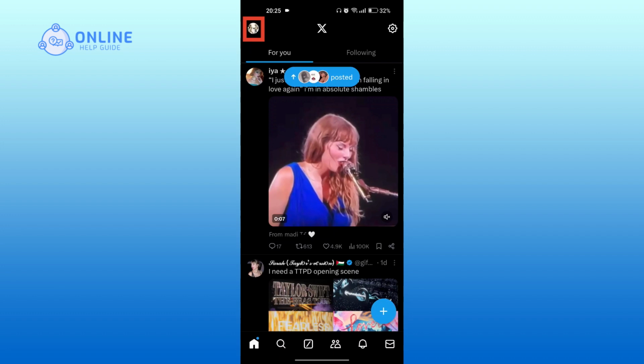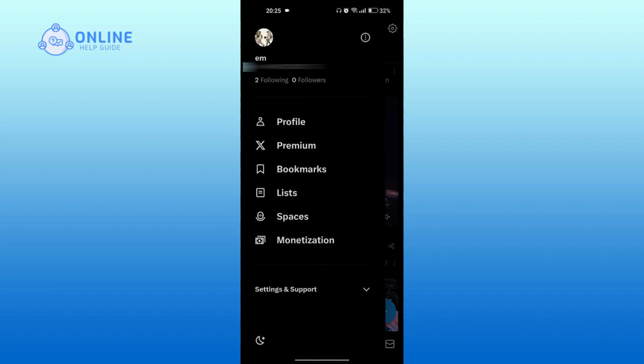Tap on your profile picture at the top left. Then, at the top right, tap on the three dots.